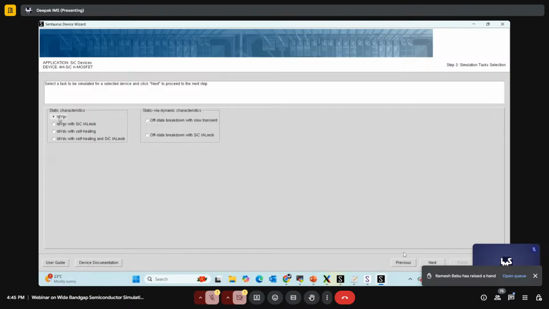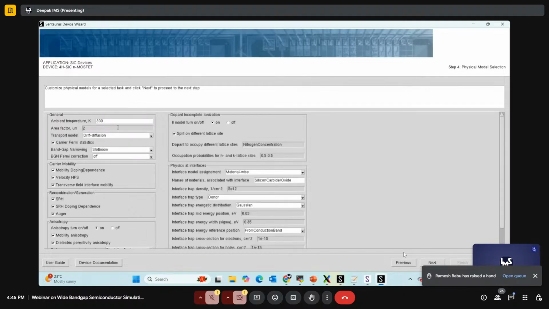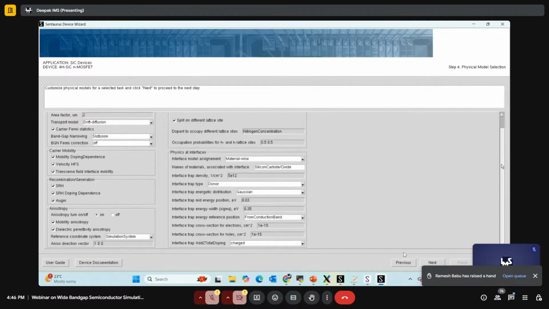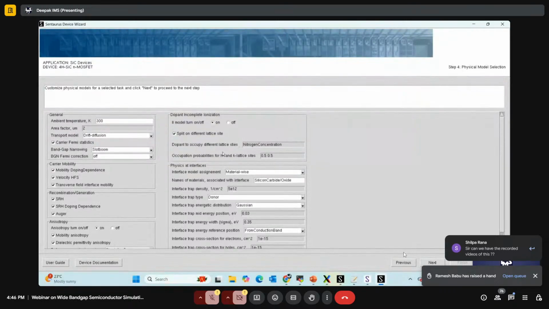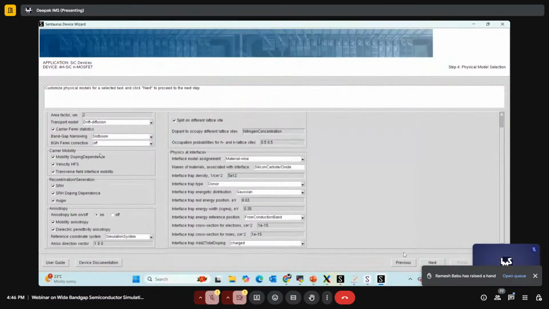So I would like to go with the IDVG, and we will also go with the breakdown analysis. So first I'm going with the IDVGS, then go to the next. Here you can see there are some basic parameters that we have to define before the simulation. Like you can see we can go with the transport models, we can define the ambient temperature, we can define the band gap narrowing methods. You can also go with the mobility models, recombination and generation, and isotropic models. You can also go with the dopant incomplete ionization. So these are the parameters we have to define. So once you're done with these settings, you can go to the next.